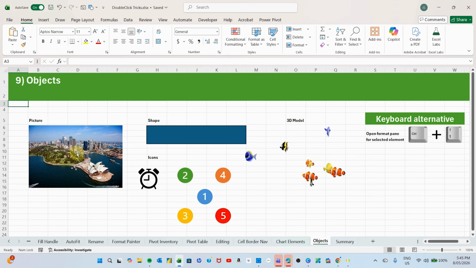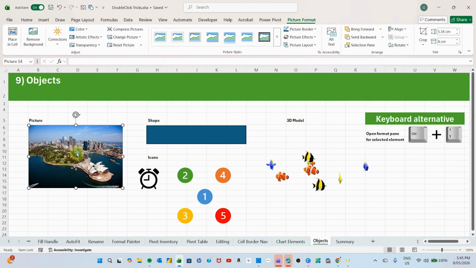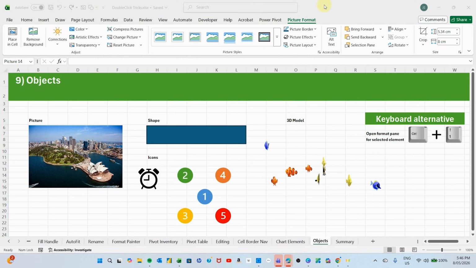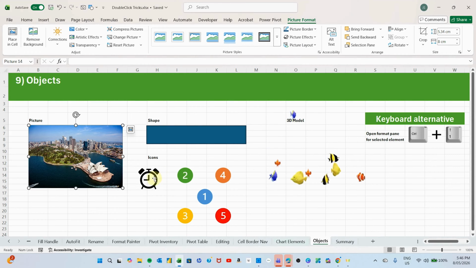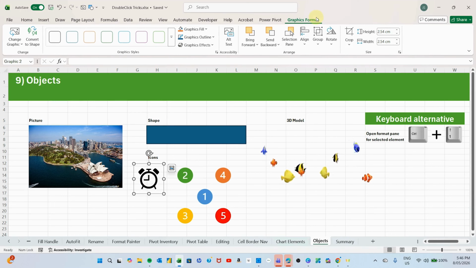Now, if we double click a picture, what we get to is the contextual menu for the picture format. So we get all of the things we can do with a picture to change its shape, appearance, alignments, bringing it forward and backward, cropping and sizing, and all of those wonderful things. So that is particular to pictures.